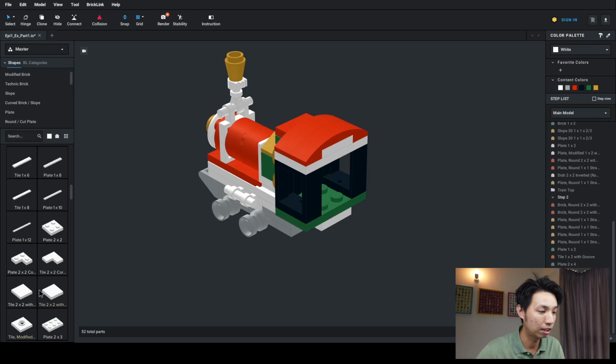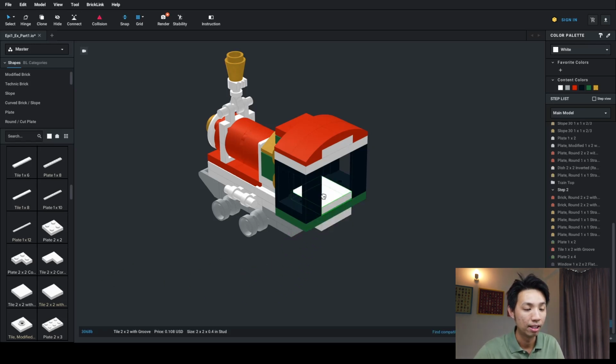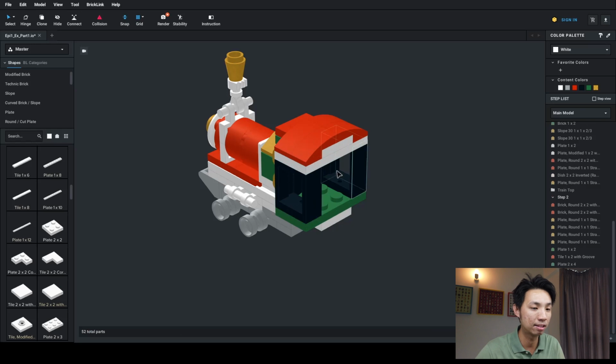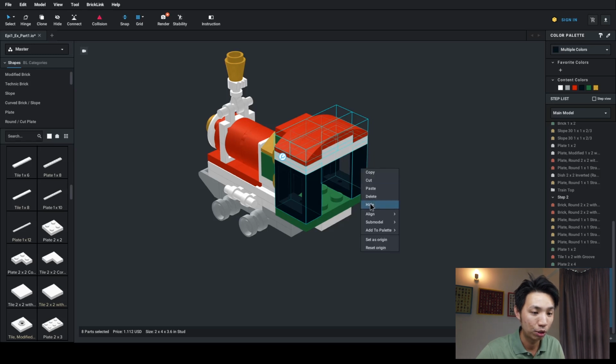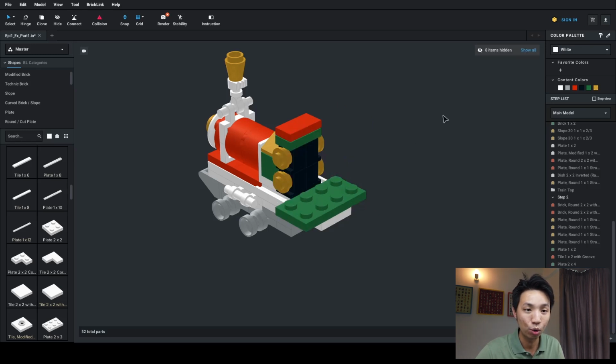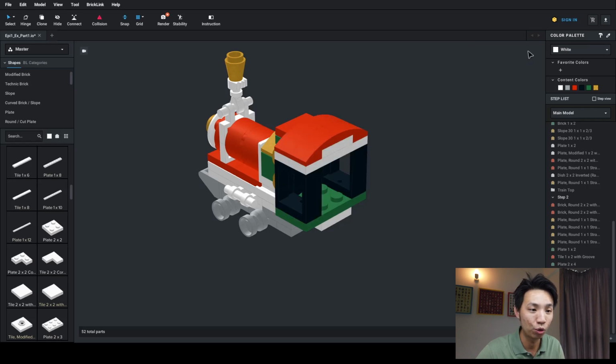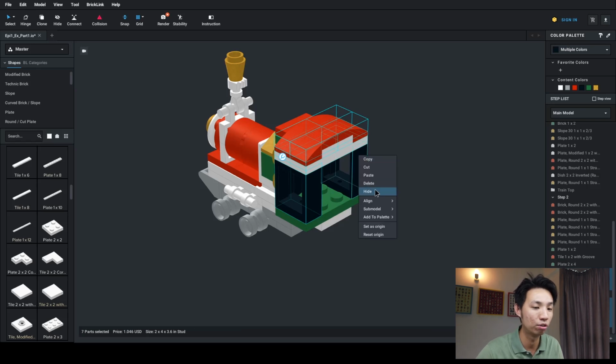So if you think that you want to place something in between your build and then there are some parts blocking you, you can always hide the parts. So what you need to do is you select those parts that are in front of you, you select multiple, and then right click and you hide. So over here you will see that 8 items are hidden. So if you click show all, then it will show back. This is just hiding the part and not deleting the part. So you don't worry that you have to build it back again. Actually, in fact, you don't need to.